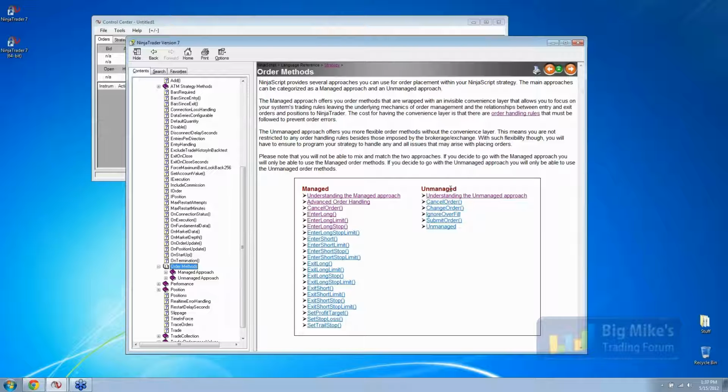If you feel you're a really advanced programmer and a really advanced trader, you can go ahead and try the unmanaged approach, with the understanding that it requires a little bit more programming to get that unmanaged approach to work the way you would like it to work.